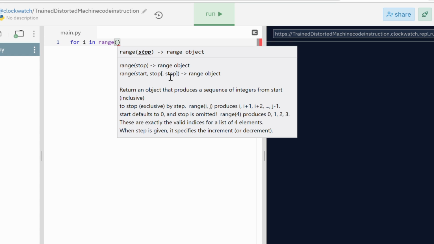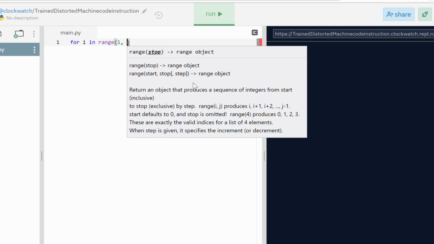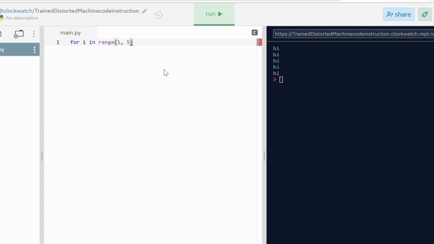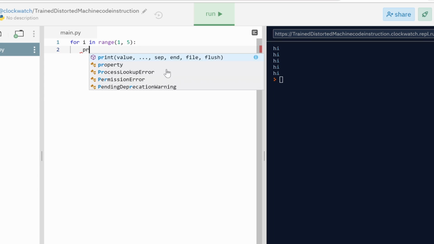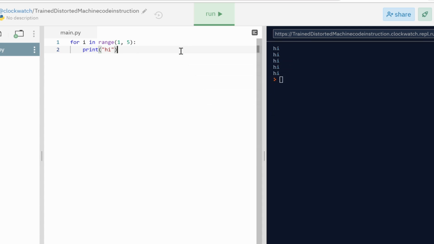We'll be going over the step later, but for now, all you need to know is the start and the stop. This is where the range will start and stop. So we'll be creating a range from 1 to 5, and then our colon to define a new block. And then we'll print hi. Now, as you can see, this code did repeat the statement, but it only printed hi 4 times.